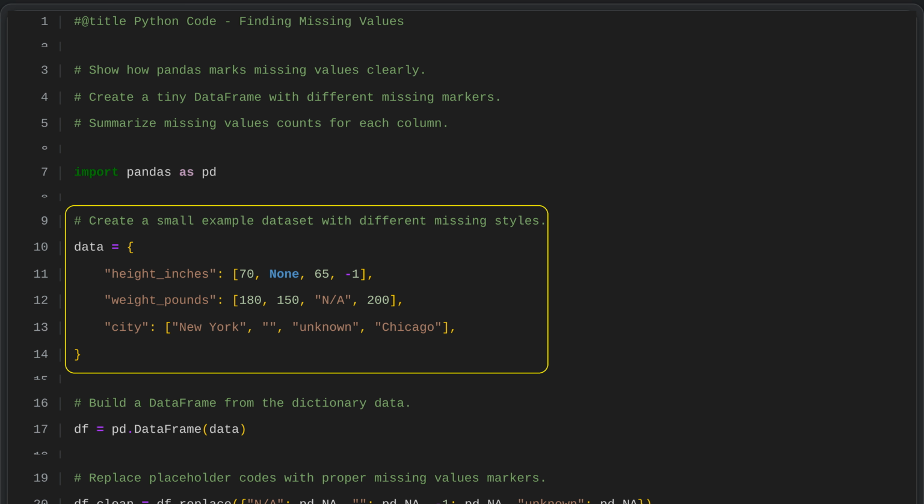We create a small dataset using a dictionary with 3 columns: height in inches, weight in pounds, and city. Each column is a list of values, and we intentionally include different markers for missing data. The height column has numeric values and a none entry to represent a missing height.